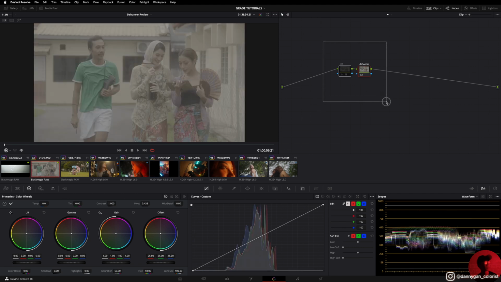So I have two nodes for today. The first one is a CST, which I turn off right now, and the second one is a Dehancer. I'll let you know why I use the CST instead of Dehancer's own log profiles. So let's start with Dehancer.